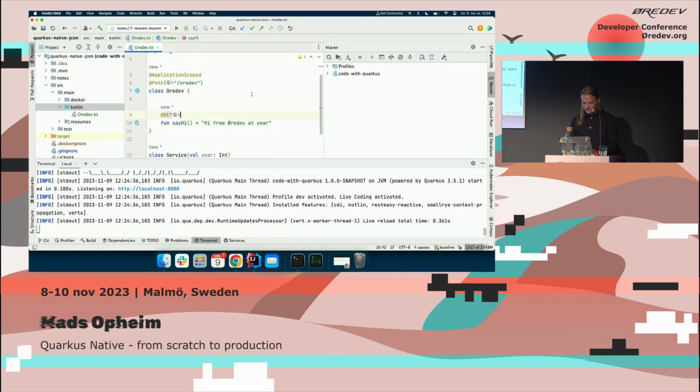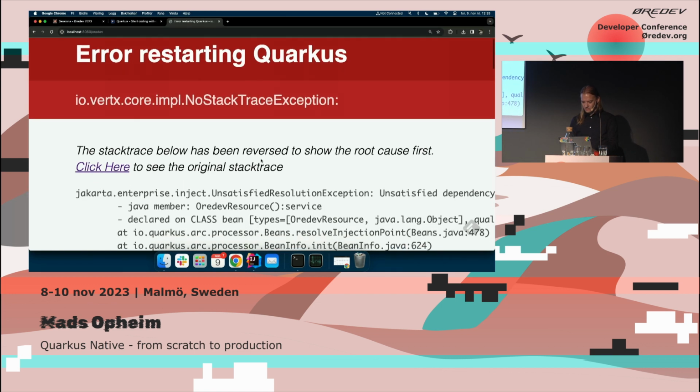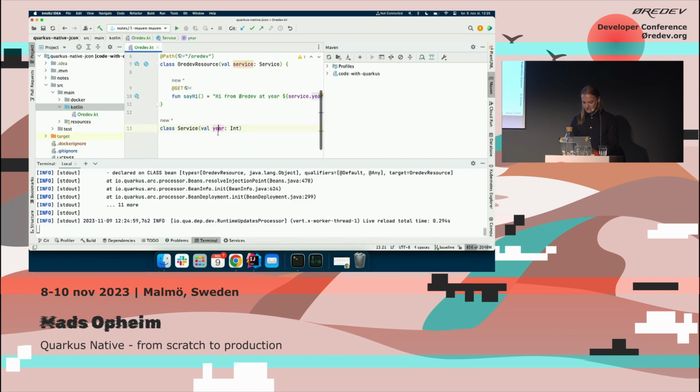Let's do one thing at a time. First, let's inject the service into the resource. Let's call the resource, so we're not confused. And we can say "hi from Øredev at year" service.year, which is not working, right? Because we haven't defined the year property. So let's do that.